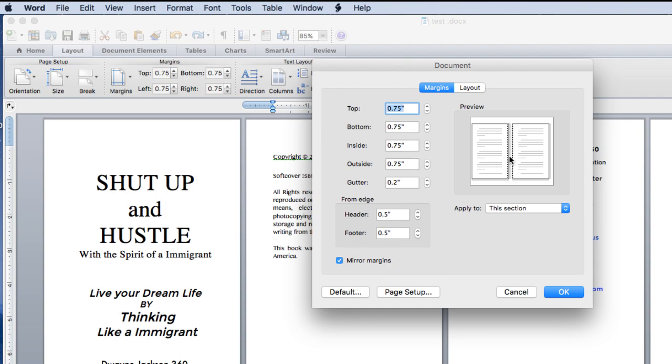Now you notice right here it has two pages, a left and a right. Typically that preview is just for you; it may show just one page like that. You have to select mirror margins. Click on Mirror, and now it's going to give you two pages. So now you can adjust the inside and the outside. The gutter right here is the middle, the spine, the part in the middle of your book where the pages meet. That's called the gutter.